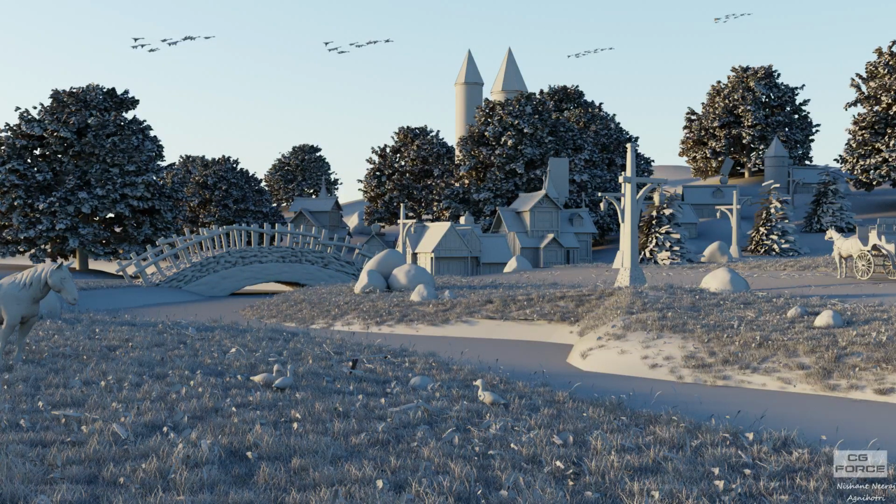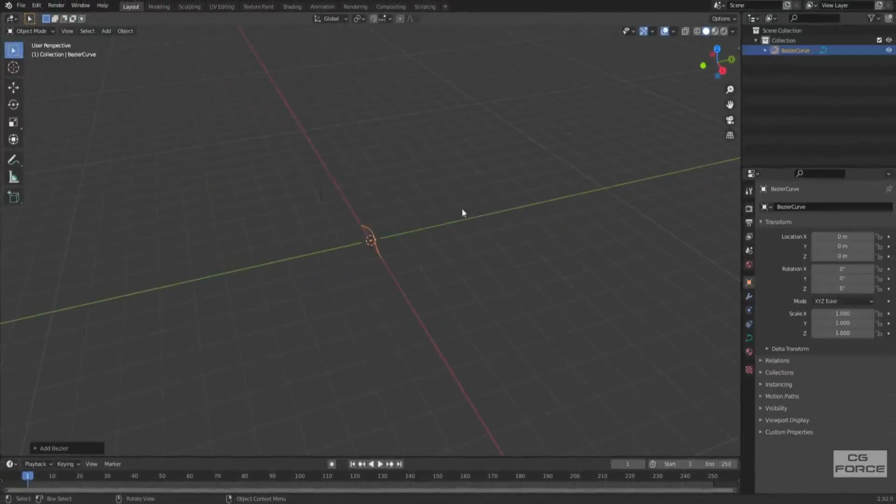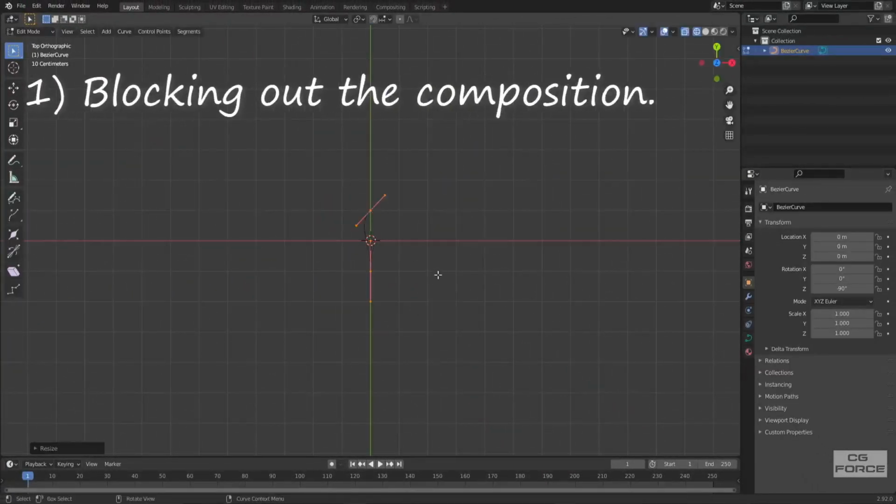So let's get started with the entire workflow and the tricks I used while creating this medieval village scene. Starting with blocking out the scene.